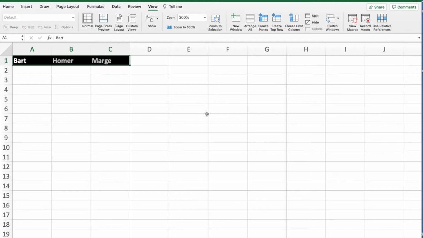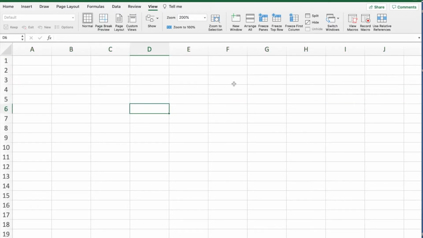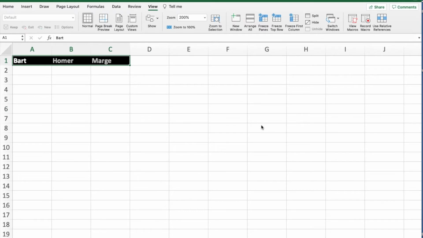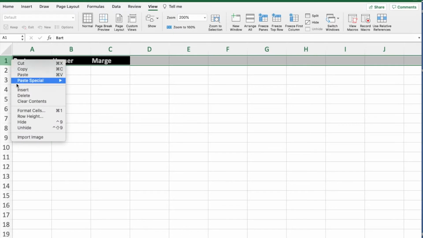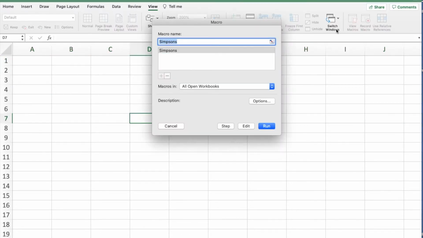I can't wait to see if it's working. Delete the headings, then we'll play back the macro. Click View Macros, choose Simpsons from the list. Now click the Run button. And there's your headings done. Greased lightning. Wow. Delete the headings. Then run the macro again. It works fine.